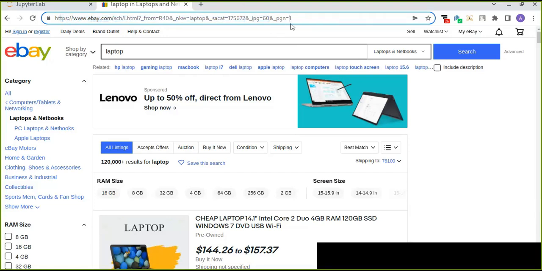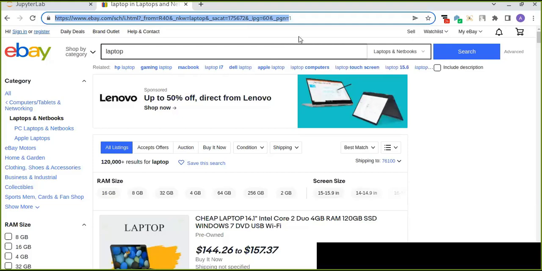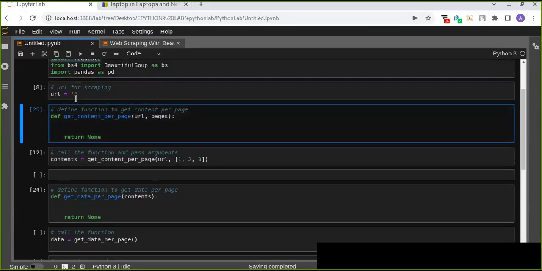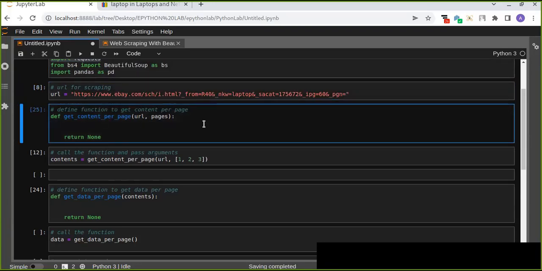Or you can copy up to this. Up to this. And you can append the number of pages from the code we are going to use. Now, you can paste in the URL. Here, this is the URL for scraping. And here there is a function we are going to build.